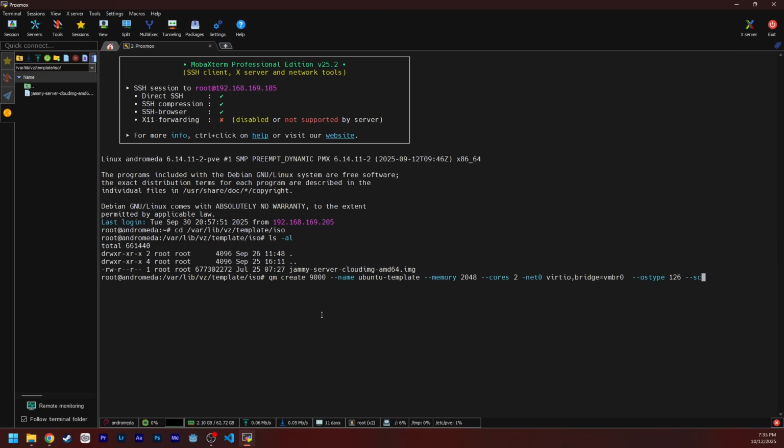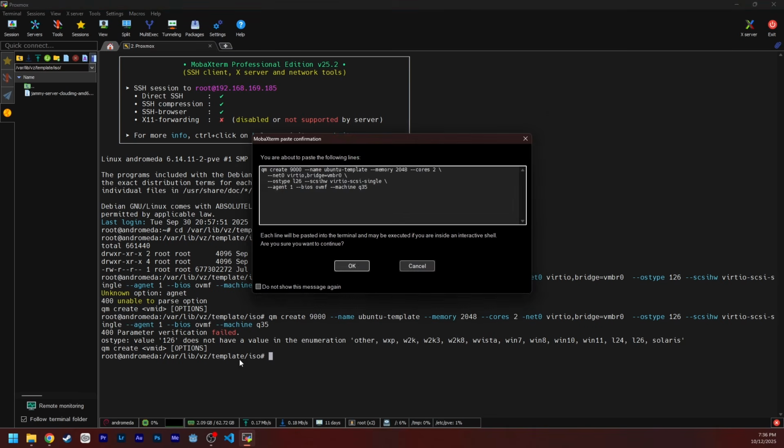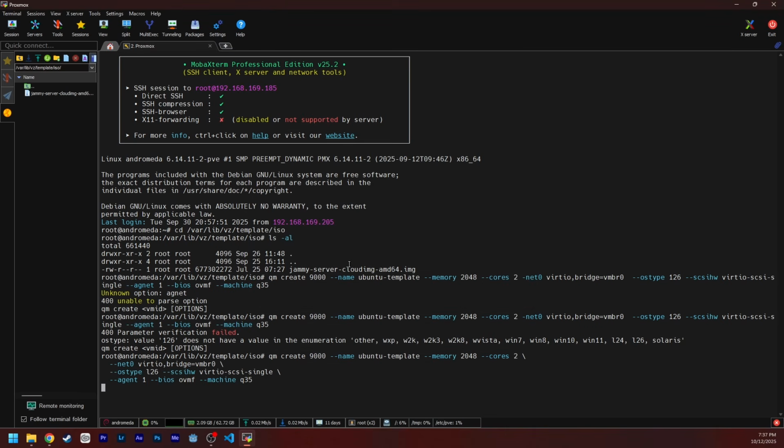I actually mistyped this command a few times because OS type is l26, not 126, so I had to redo this. And the second time's a charm. Just copy and paste from the GitLab, trust me.